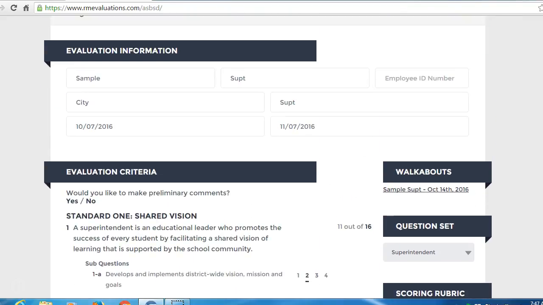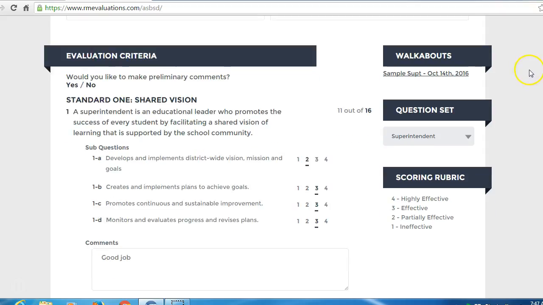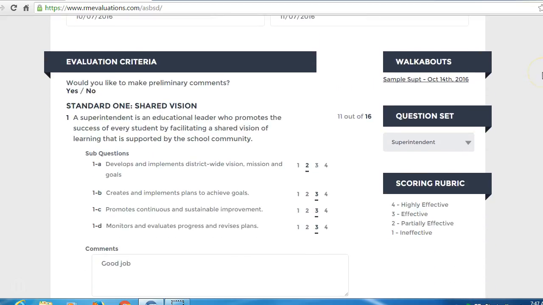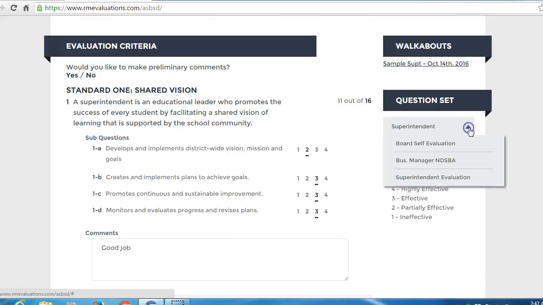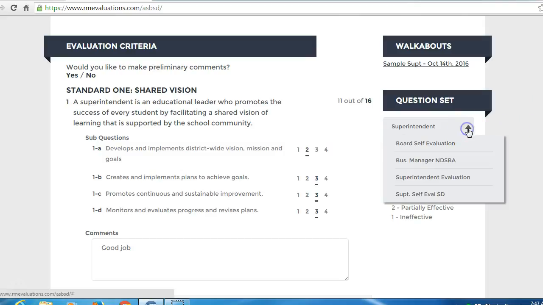Okay, so in review, I simply log in using my email, use my password. It opens up to the evaluation. I check the question set to see which one I want to use, and in this case I load the superintendent evaluation. If I wanted to use the board self-eval, then I would load it here. If I wanted to use the business manager eval, I would load it here.